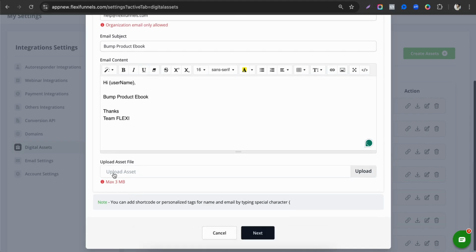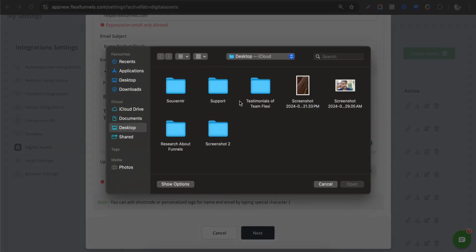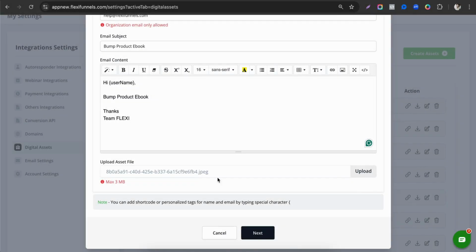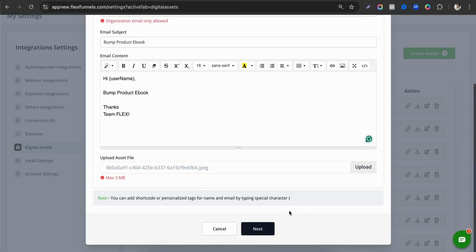Now you have to upload the asset. So let's just randomly put any asset over here for my system. Let's take the testimonials of FlexiFunnels. I'm just keeping this one. Okay. So I have attached one file over here. The maximum limit can be 3 megabytes. Okay. Now, this is the digital asset which I have just created.